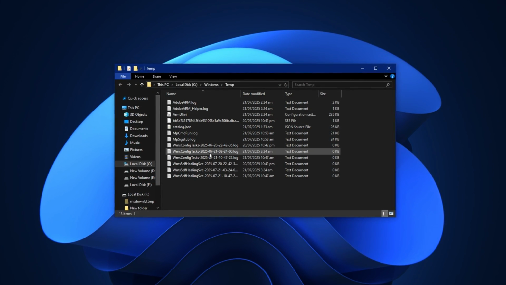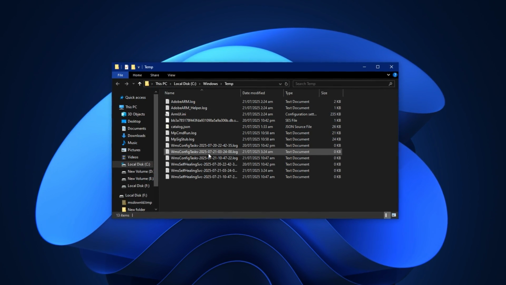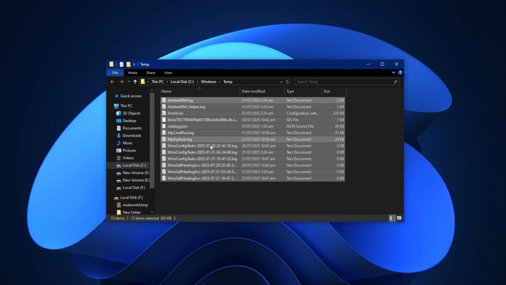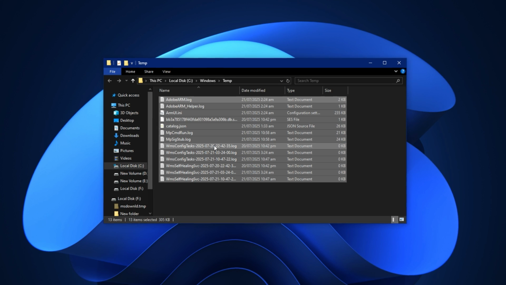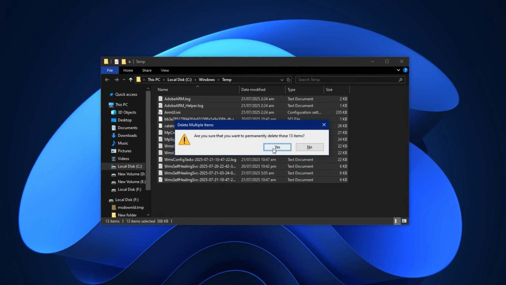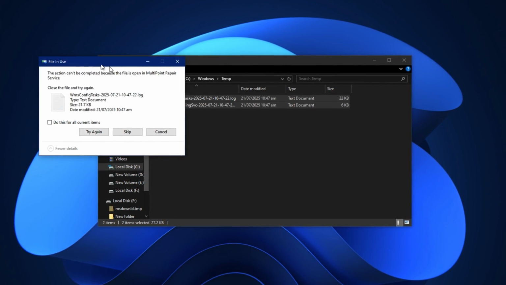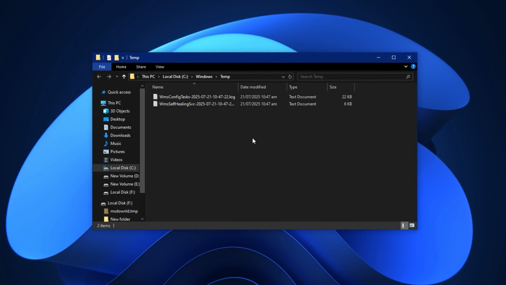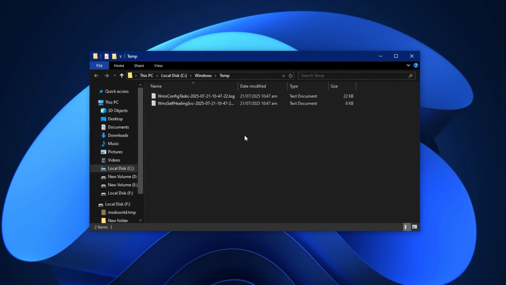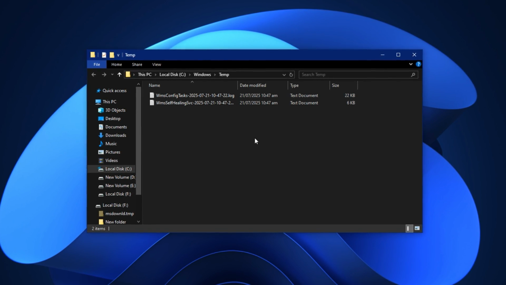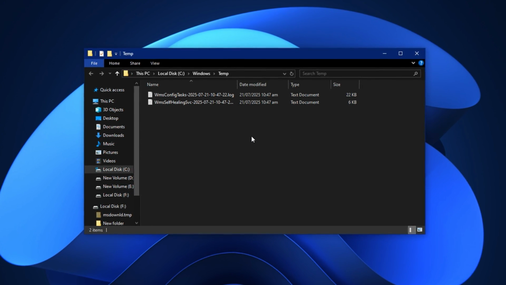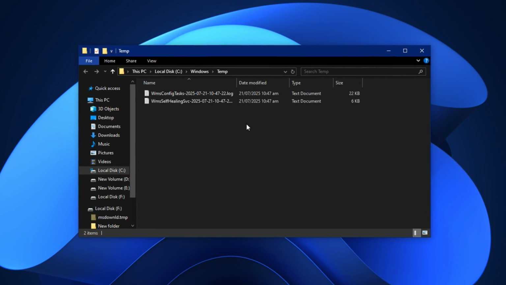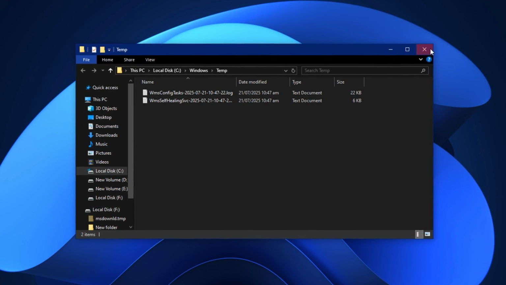This will take you to a folder filled with temporary system files that are no longer needed. Once you're inside, press Ctrl plus A to select everything, and then hit Delete to remove it. If a few files can't be deleted because they're in use, just skip those. They're harmless. This simple step frees up disk space and clears out clutter that can interfere with smooth background processes, especially useful if your system drive is getting full.